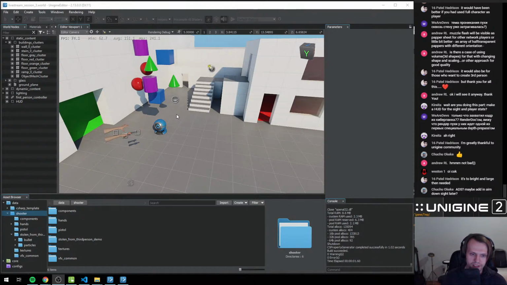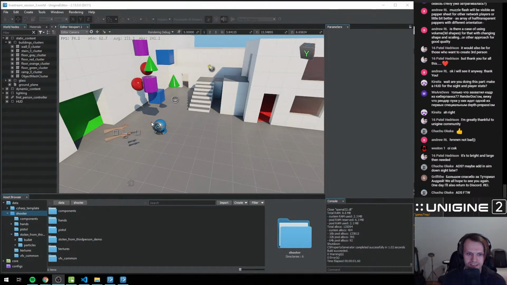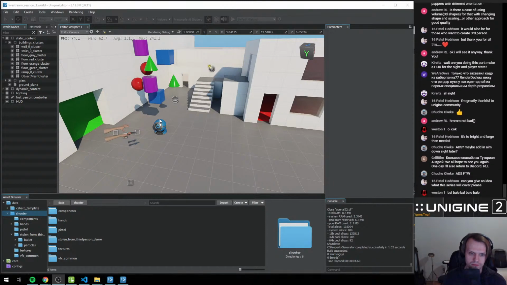ADS maybe add in aim downside. What's add in aim? You mean like a recoil? Can you give an idea what this series will cover, please?